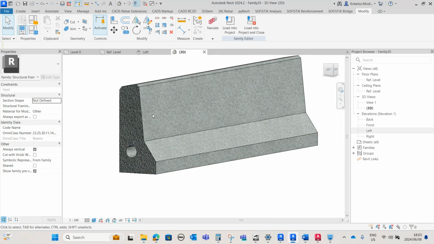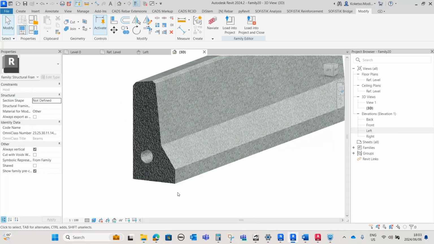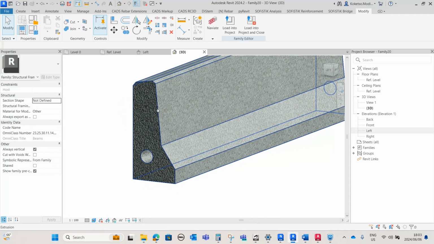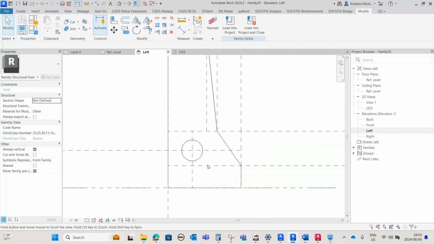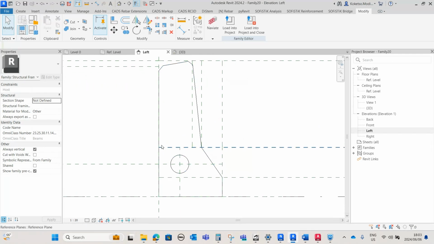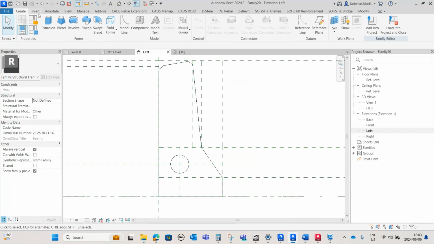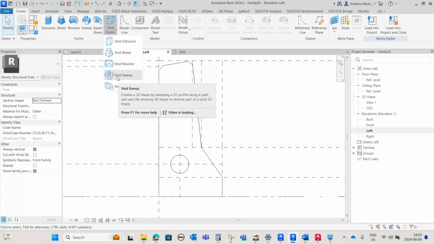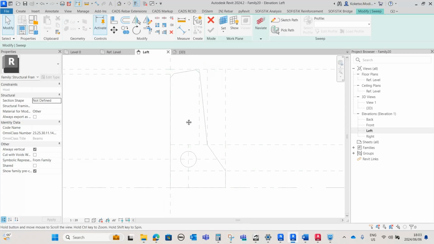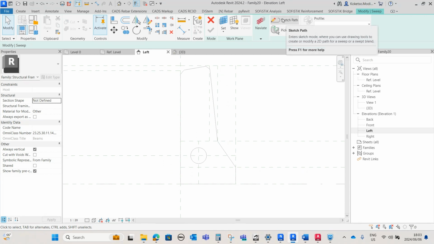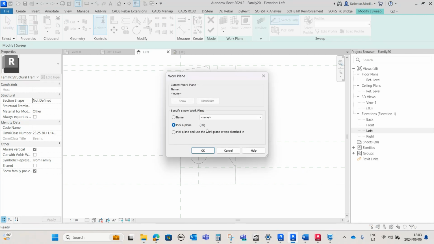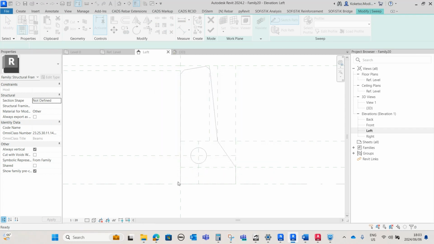Now the next thing is you're going to have to add chamfers on the edges of this barrier or this parapet. In order for us to do that, you're going to go to the left elevation. On your left elevation, you're going to go to create and say void extrusion, and then drop down and go to void sweep. And then on your void sweep, you're going to set up your path. So you're going to go to sketch path, set your reference to reference plane left and say OK.